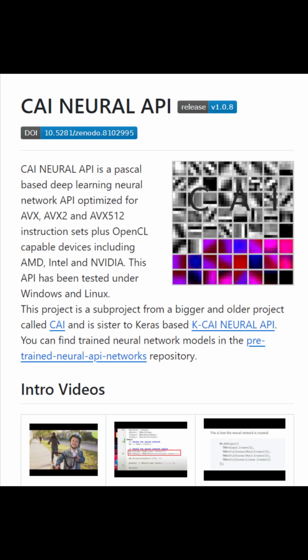Today we're going way back to delve into the world of AI. But it's still AI though, right? We're talking AI built on Pascal. That's right. We're looking at the K-CAI Neural API, and it's really turning heads. It's tapping into this classic language for cutting-edge AI.